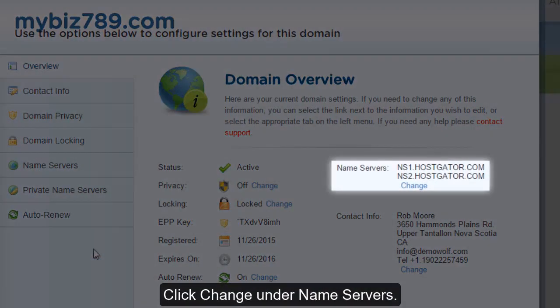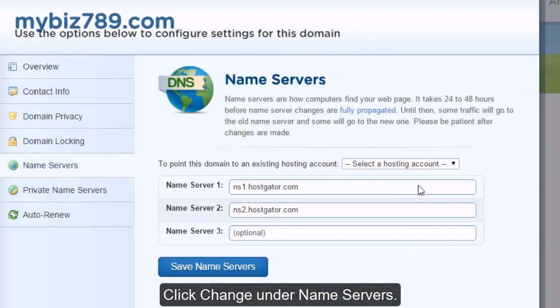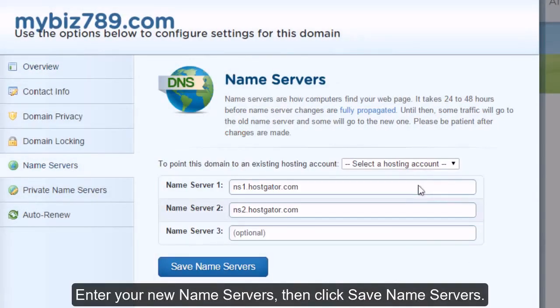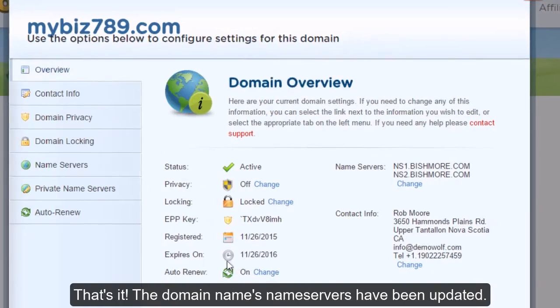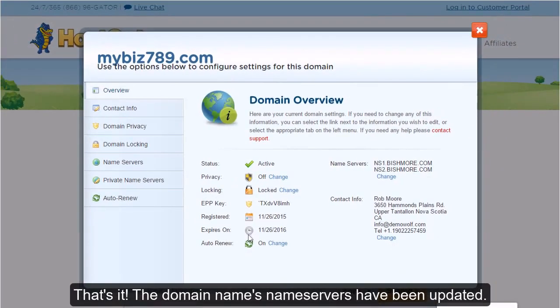Click Change under Name Servers. Enter your new name servers, then click Save Name Servers. That's it. The domain name's name servers have been updated.